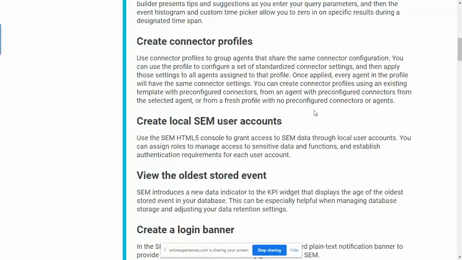Just like in Orion, you can go and pull KPIs and put them right on your dashboards. This is one of the new things that we added, being able to see how old is my data? What's my oldest event inside of my repository? So let me go on to the next one.